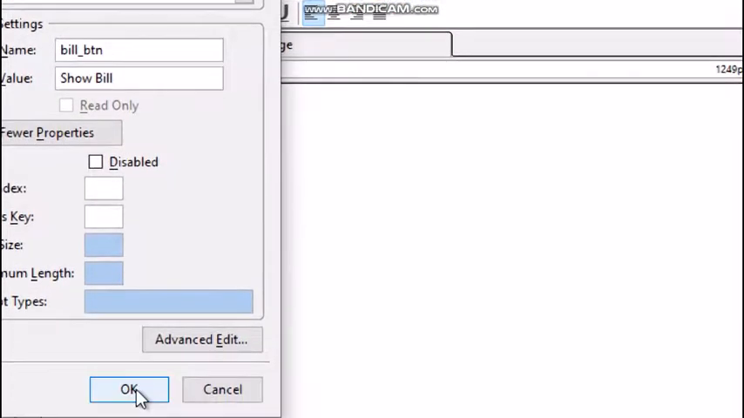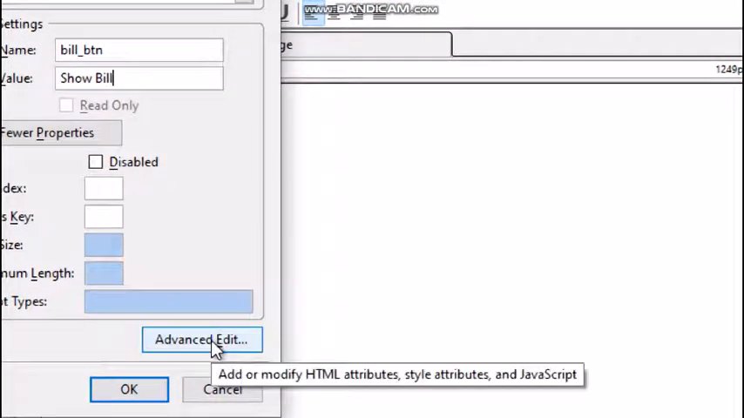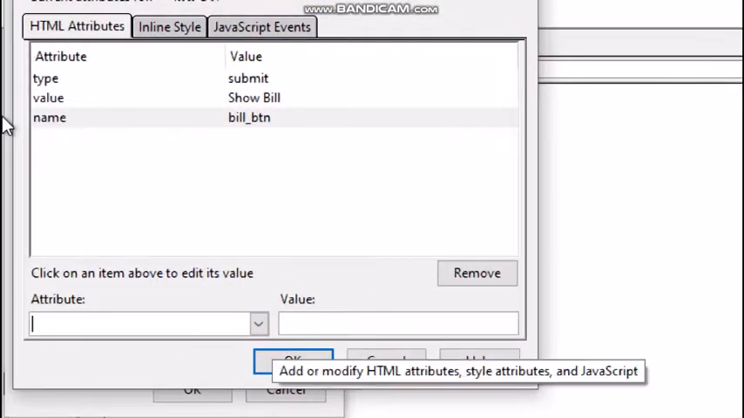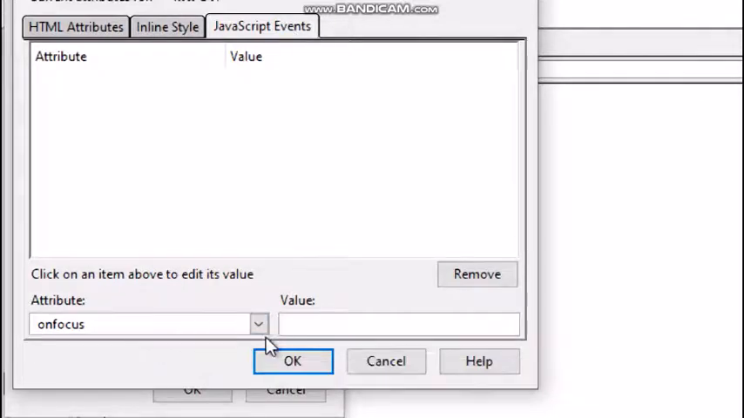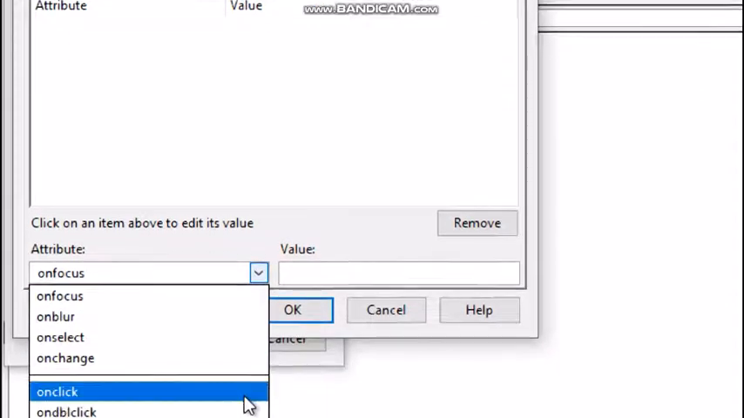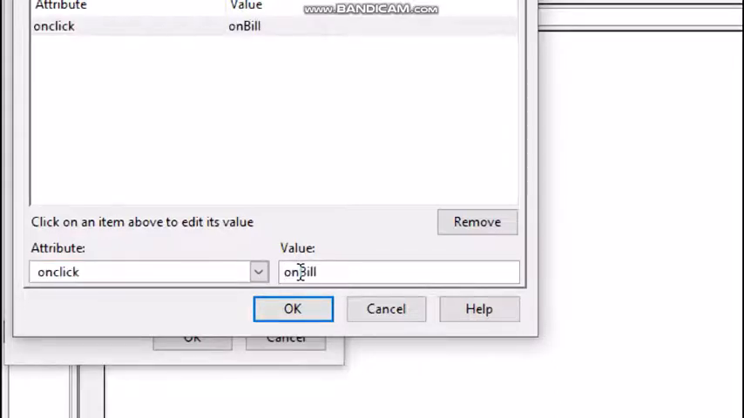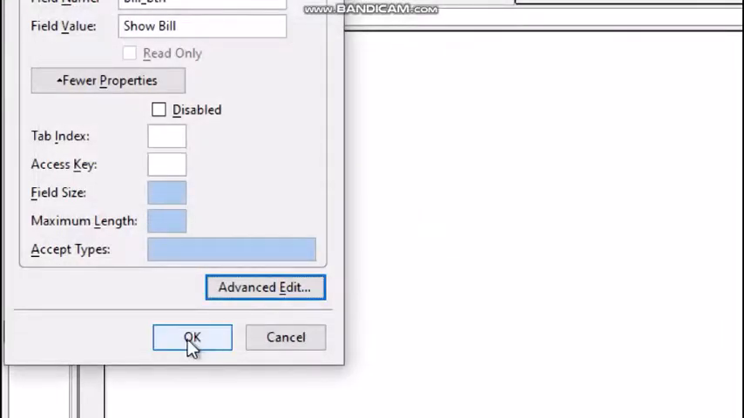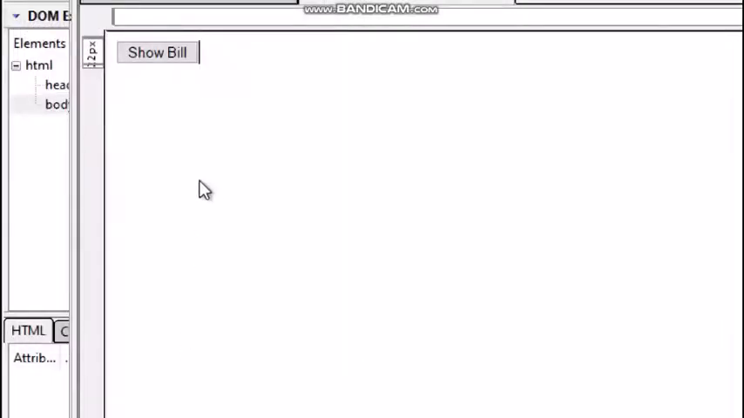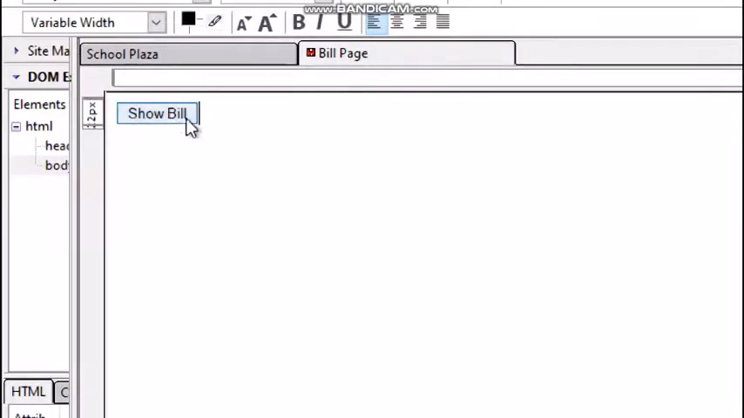Now click on the advanced edit button. In the tab JavaScript event, in attribute select onclick, and here in value type onbill function. Click OK two times. Now here I can see a button named show bill.